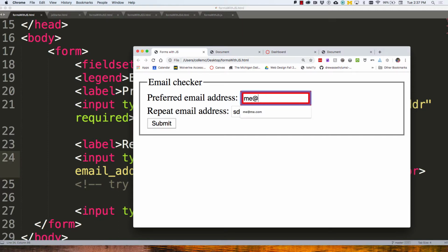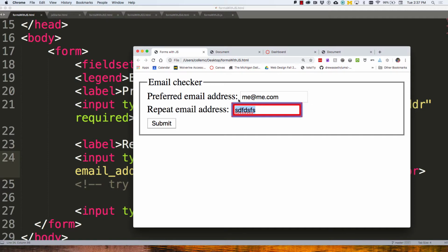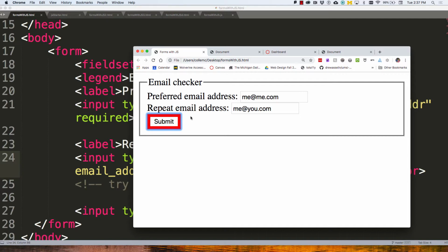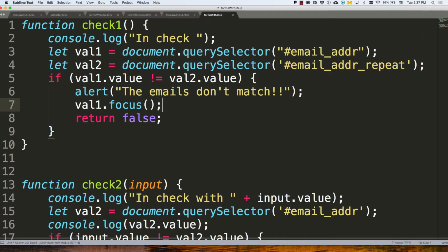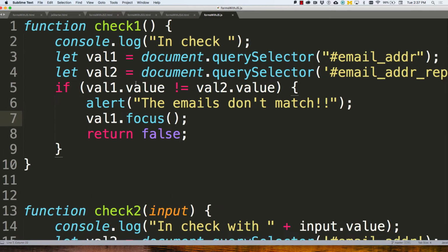That means it would let me do me@me.com and me@you.com. No problem. It doesn't give me any error. But we don't want that, right? If you have an email and then you want someone to repeat that email, you want to know right away, oh, those don't match. So I have written a function for you. I have one file called, where is it? Forms with JS. All right, so let's talk about what we think this thing does.